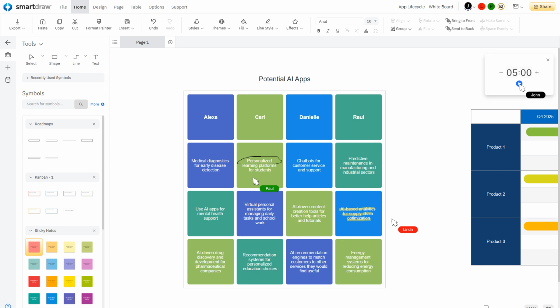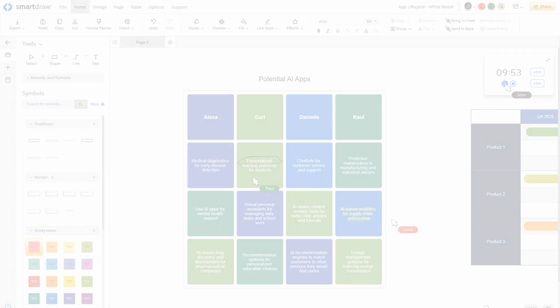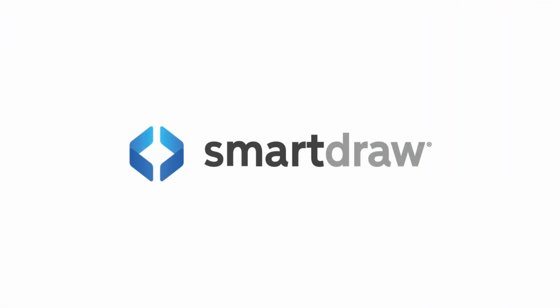Add a timer to track your whiteboarding session. You can stop, pause, or add time to your timer as you need. SmartDraw is an ideal tool for real-time idea generation and planning.